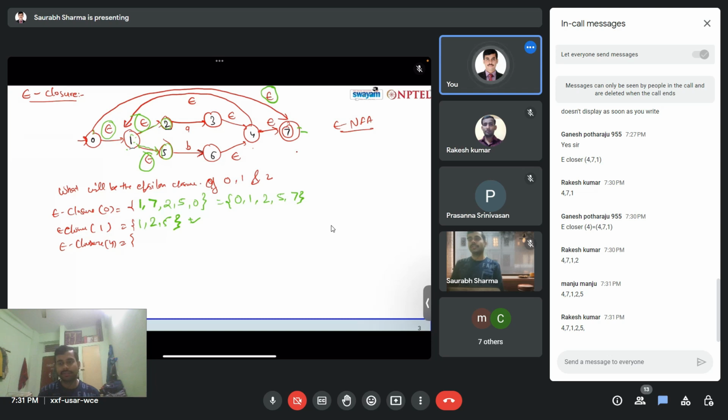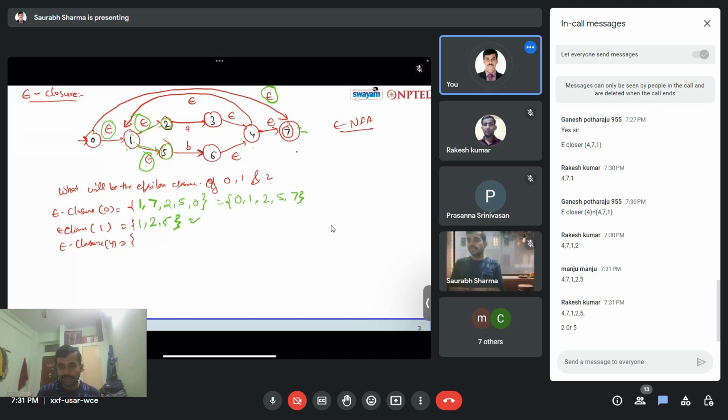Epsilon closure of 4. No, no. Epsilon closure of 4 will not be 471, means these will be there. Not to you, Rakesh, you are right. For Ganesh, just go layer by layer. First stand at 4, see where you can go. Then from 4 you are going to 7 and 1. So now stand at 7 and see from where you can go with epsilon moves. And then from 1 where can you go? Just you will get the answer.